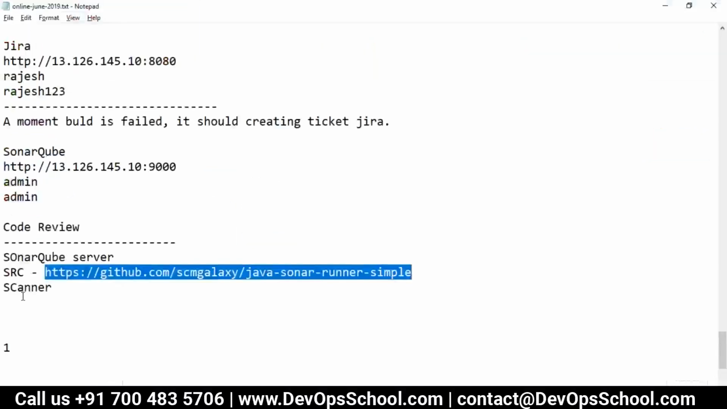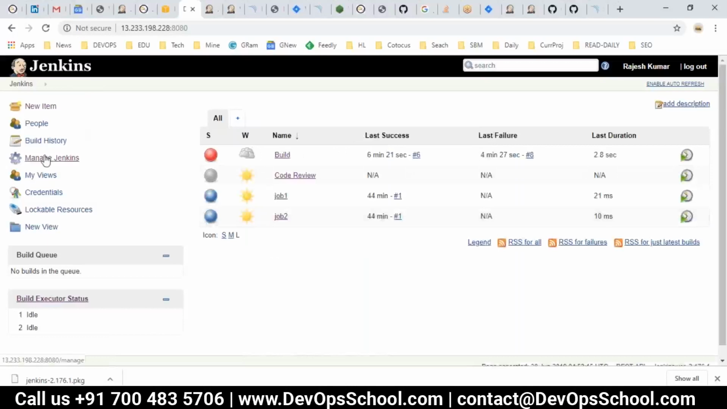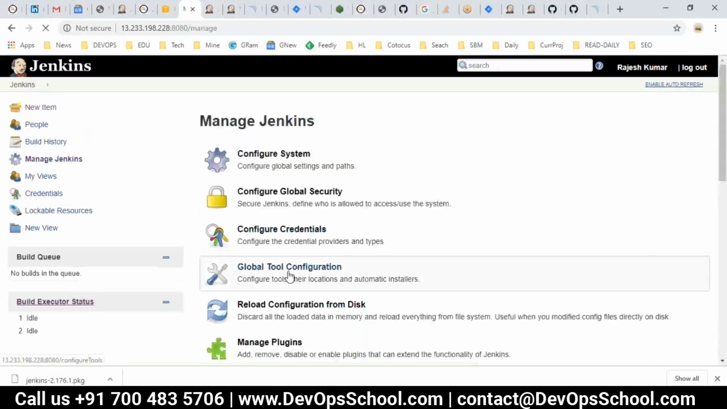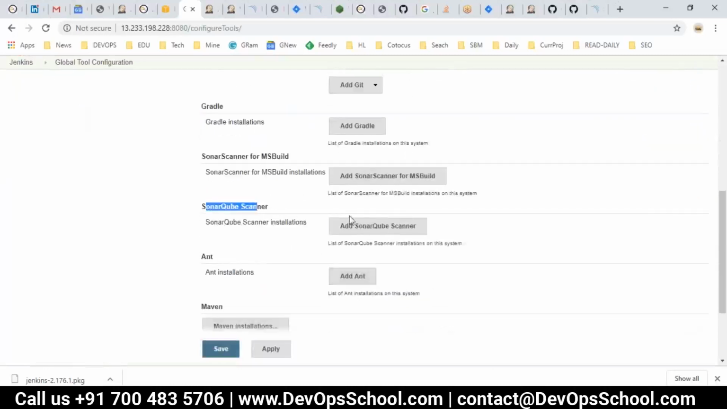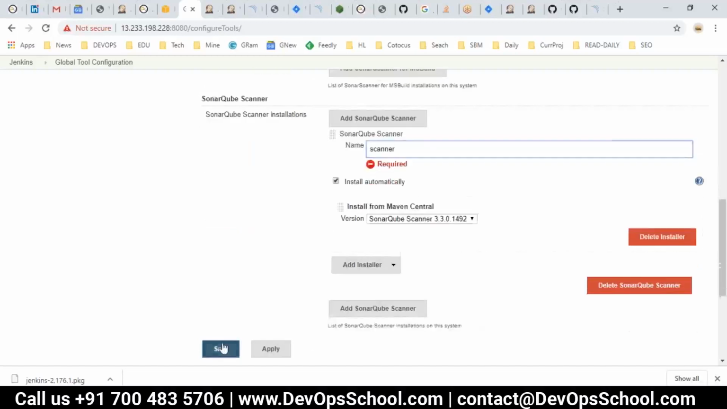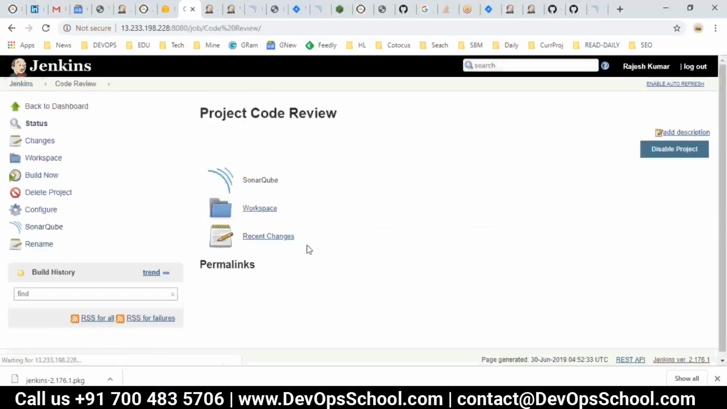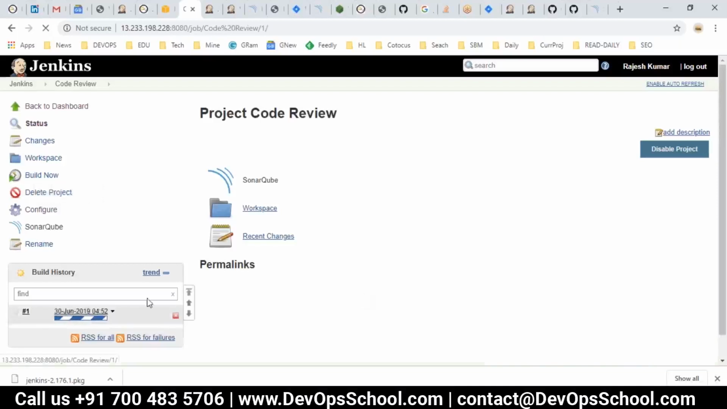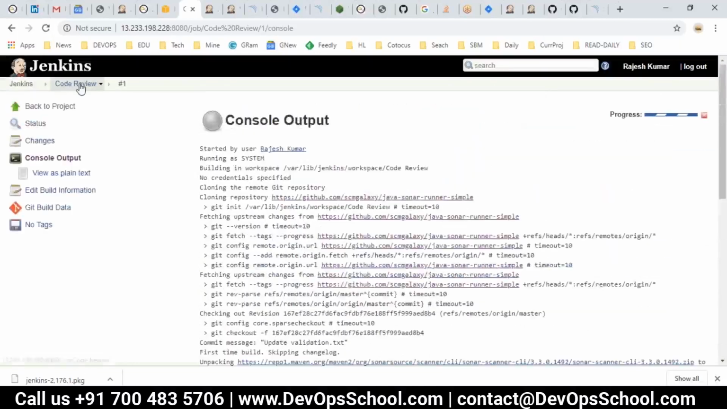So the scanner is a tool. Where to do it? Go to Jenkins, Manage Jenkins, Global Tool Configuration, and here you have to set up the scanner. Now add a scanner, and then it is automatically stored, and save it. I only need one scanner. And now code review, run it. Now code review will be done. So the code review will be done here. Console output. You see, code review is being done.